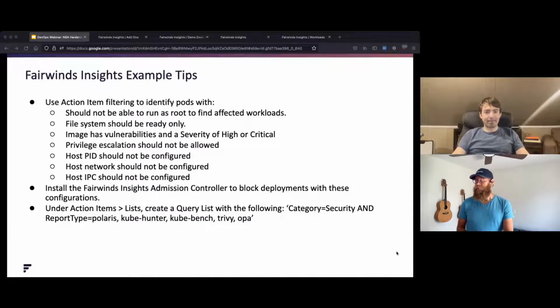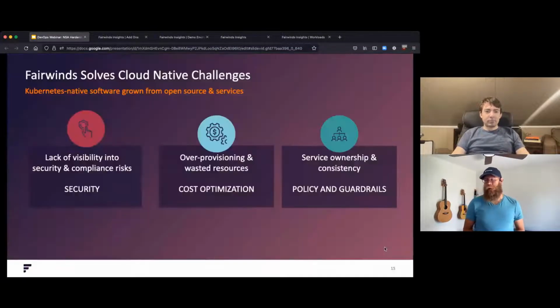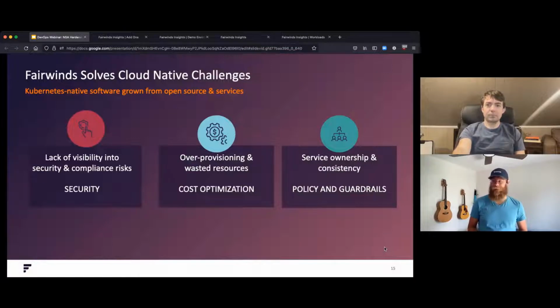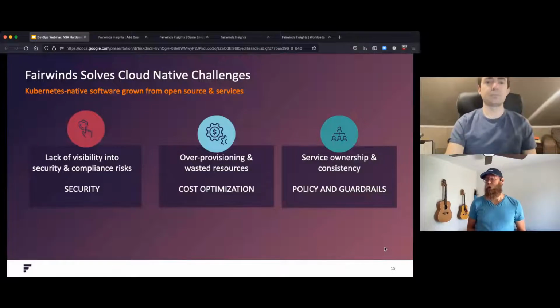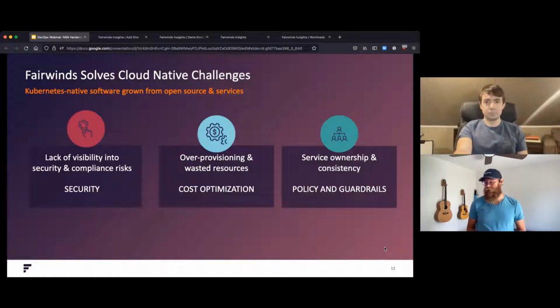Exactly. Great. And this is where Fairwinds sits. We're here to help with security. Most companies lack visibility into security and compliance, particularly in their Kubernetes environment. Maybe they have it in their broader cloud context, but they don't know how to see into that in the Kubernetes environment.